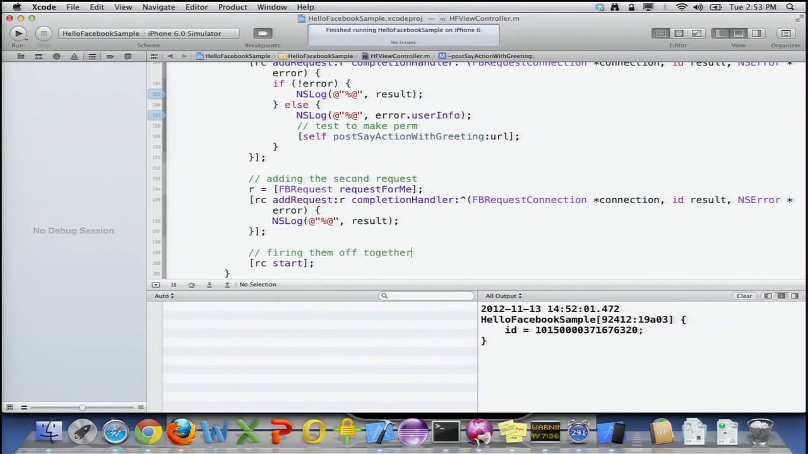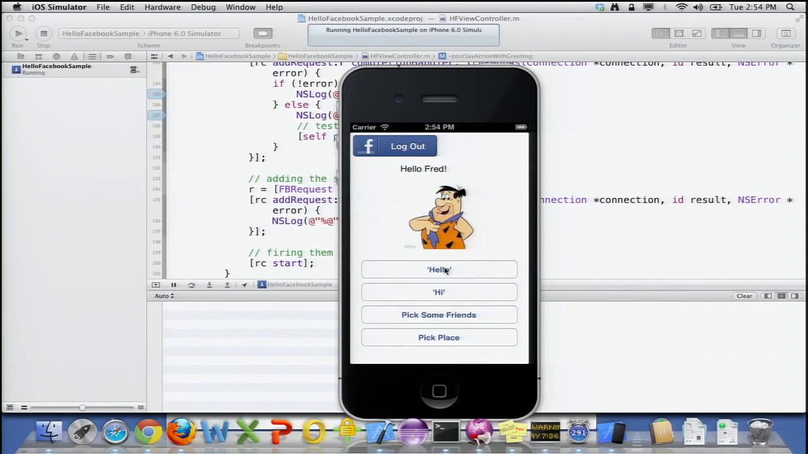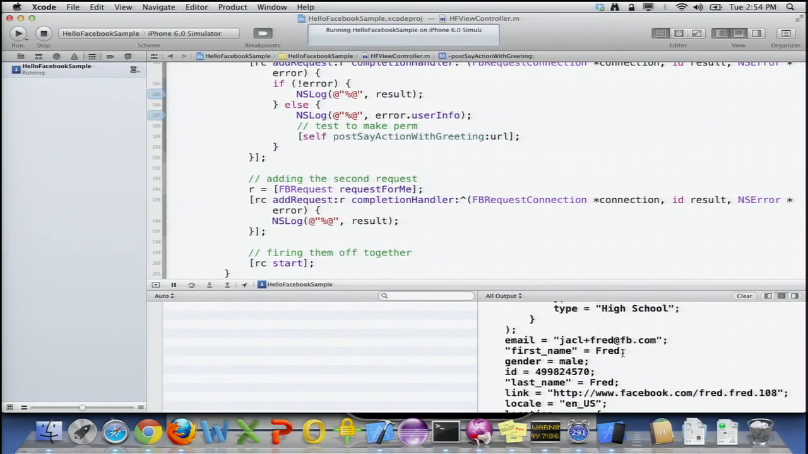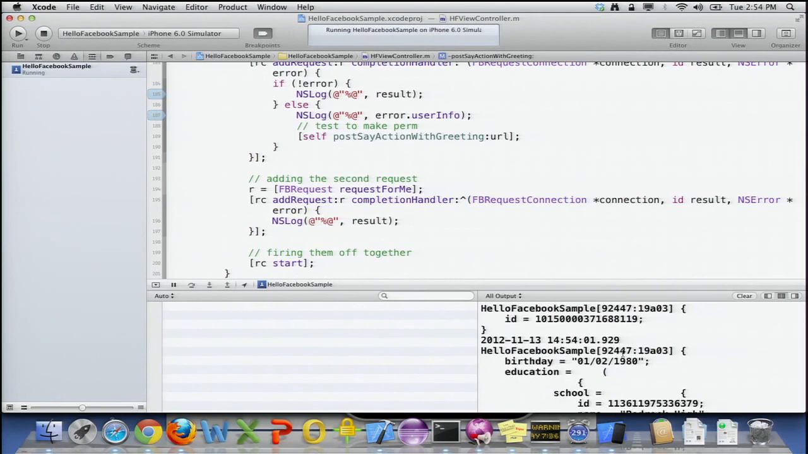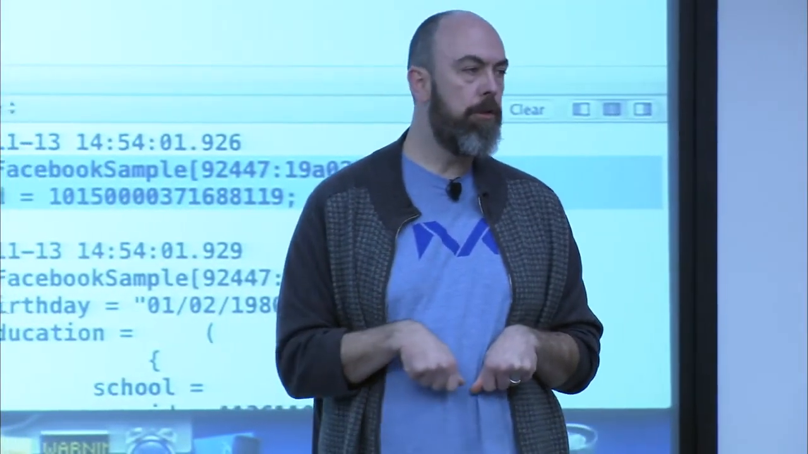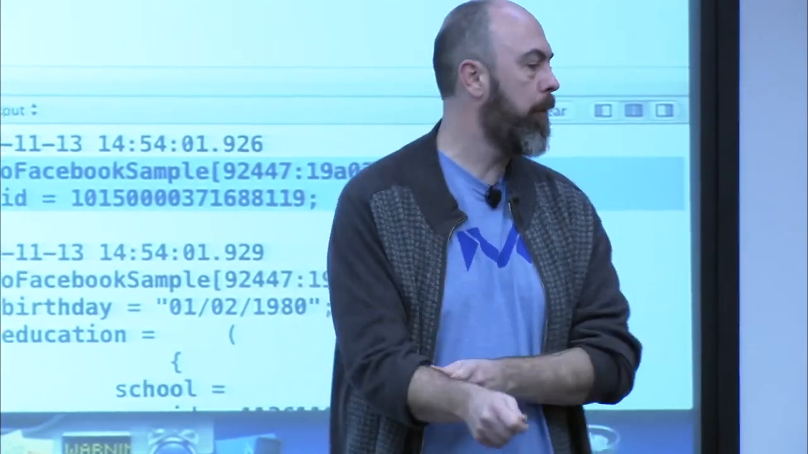Note that the completion handlers live with the add method, so the cohesion there goes with the request rather than with the actual network operation. If I run this and say hello, what we should get now is the output of the response when I fetch my own graph user object, as well as the output from the post of the action. So now I've batched two logical requests as a single network request.